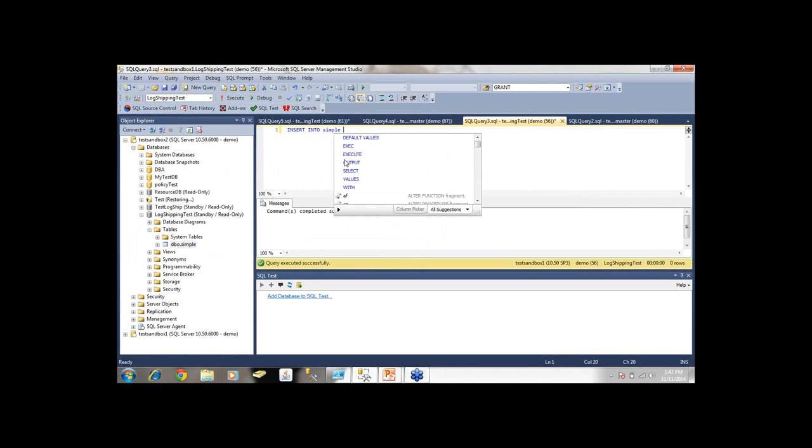Into simple, and we're just going to do this 10 times. All right, so we added 10 rows there.